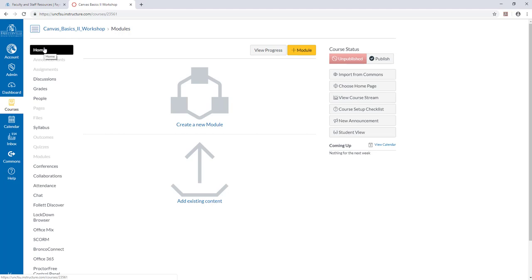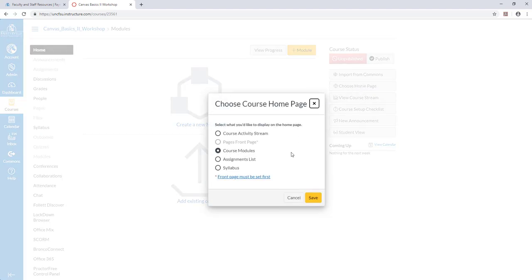And of course the first thing on this list is the home link. Now the home link is going to be linked to what you choose to be the home page. So I'm going to click this button over to the right, and you can choose different things to be the home page: the course activity stream, the front page, course modules, the assignments list, or the course syllabus. We recommend that you create a home page and make one of those pages your front page, and you're going to need to set that first before you make it into your home page.